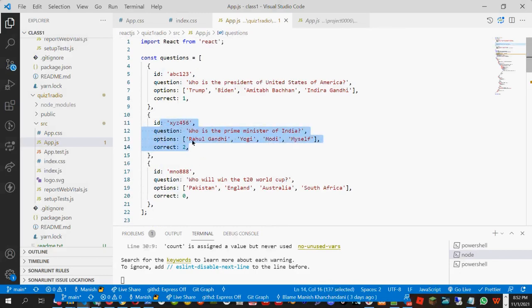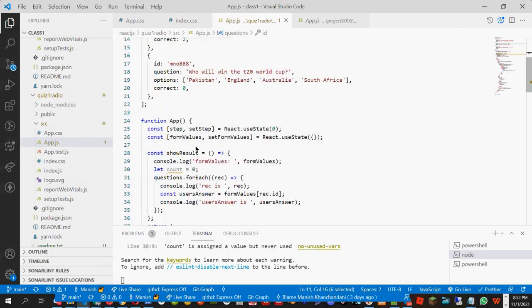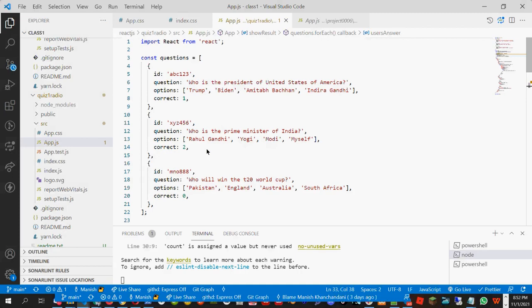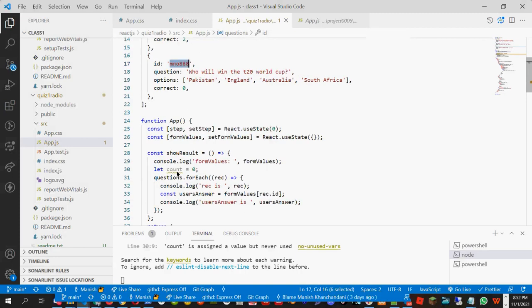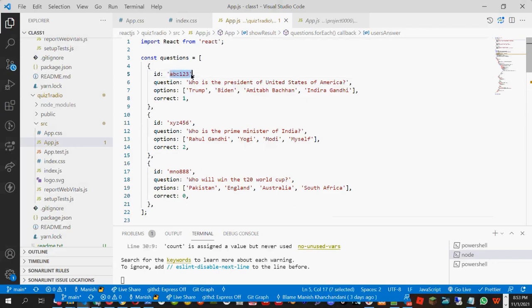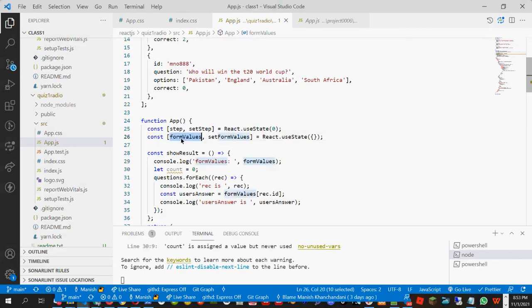Then I will go to the second question, take this ID and check in the form values if the user has chosen something here or not. Then I will go to the third question and check in the form values if that is there or not. That means for each case I will take the ID and check if this ID is present in this object or not. If it is present, then I take that value.